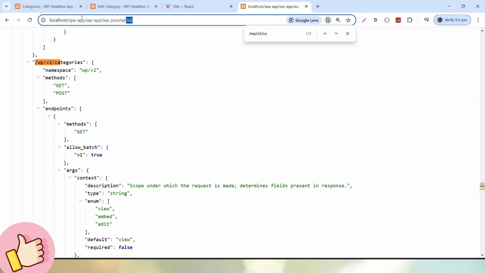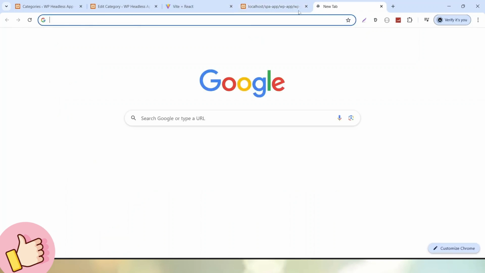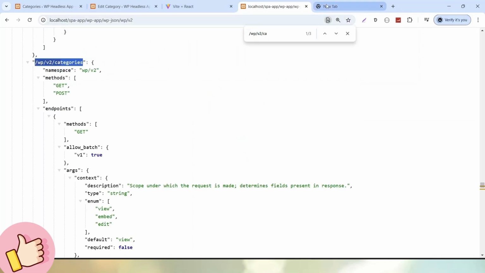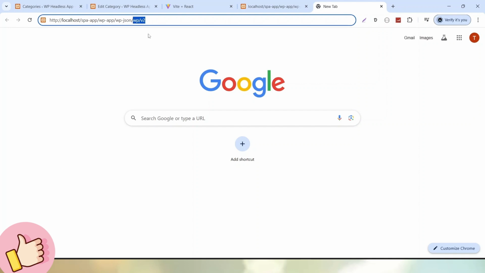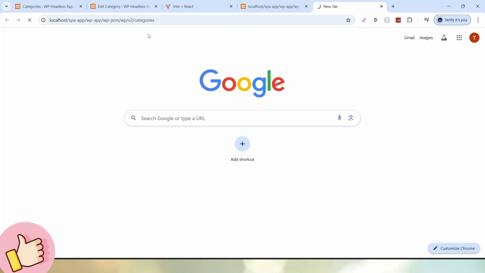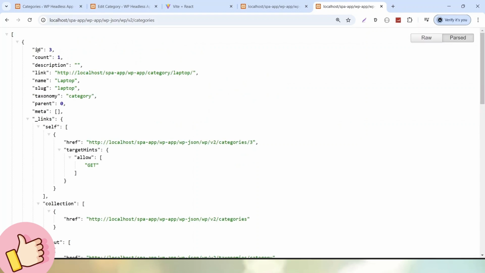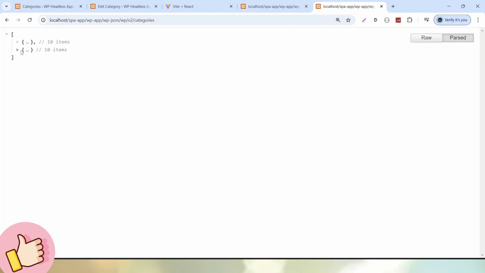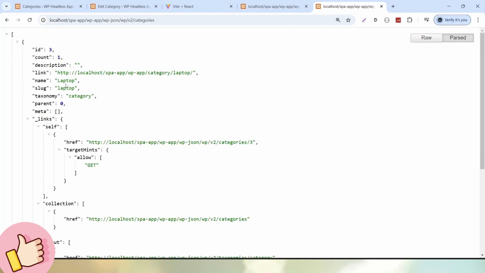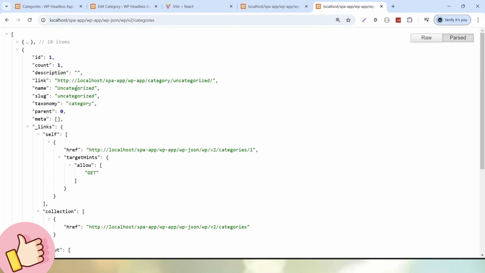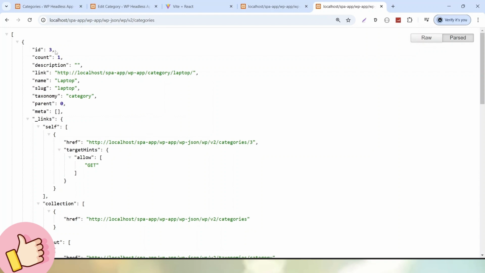So it means if I copy this base URL, type it here, and add wp/v2/categories, and hit it directly using the GET request type, we can see that it contains an array of objects, and inside this array we have two objects. The first one is the laptop category, and the second one is uncategorized. And look here, category ID equals 1 and category ID equals 3.